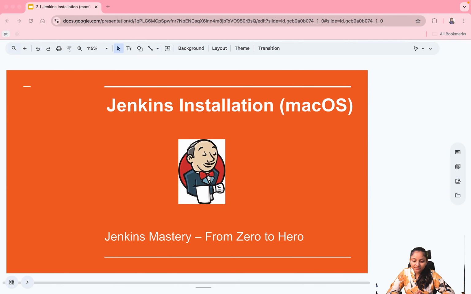So in the last topic of our series Jenkins Mastery from Zero to Hero, we covered the Jenkins overview. We also looked at why we should learn Jenkins, what the use cases of Jenkins are, and we also saw a few alternatives present in the market for Jenkins. So continuing this series, the next topic is where I will demonstrate the Jenkins installation on various operating systems.